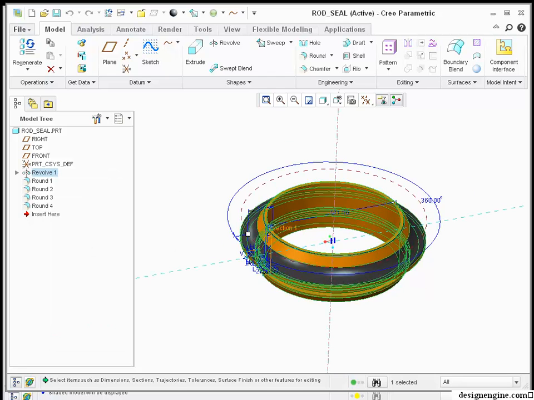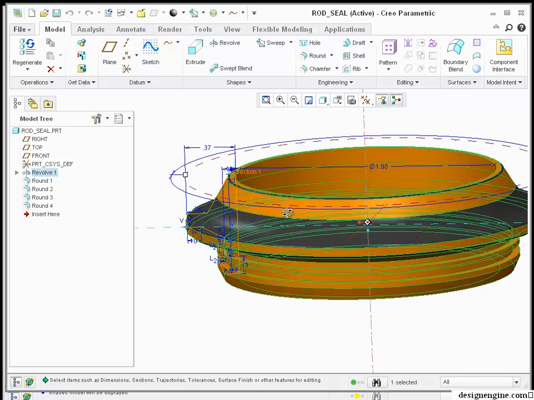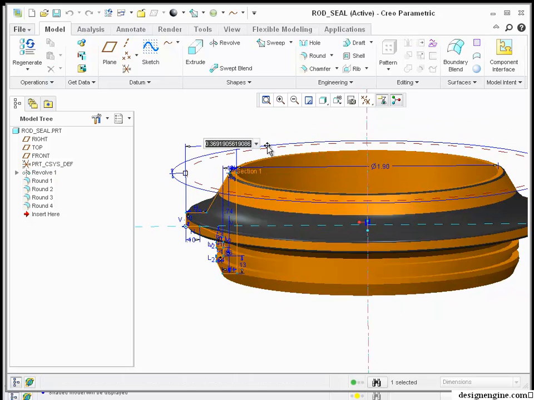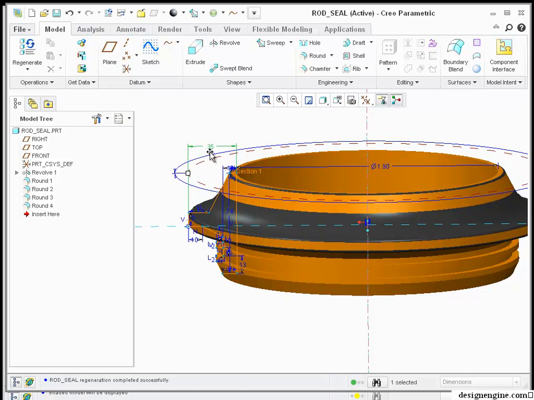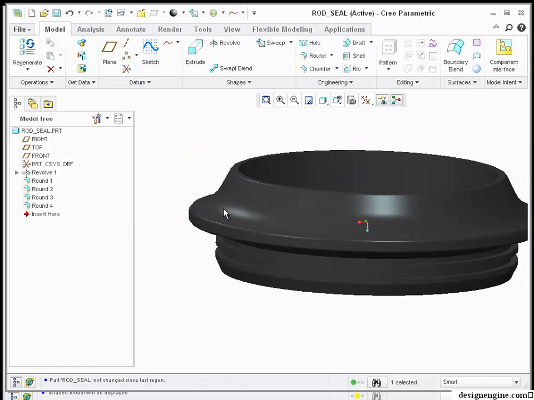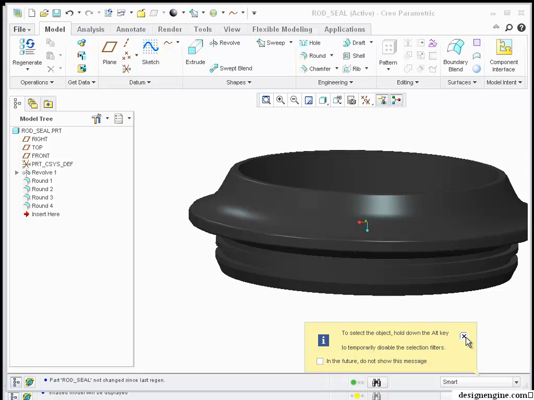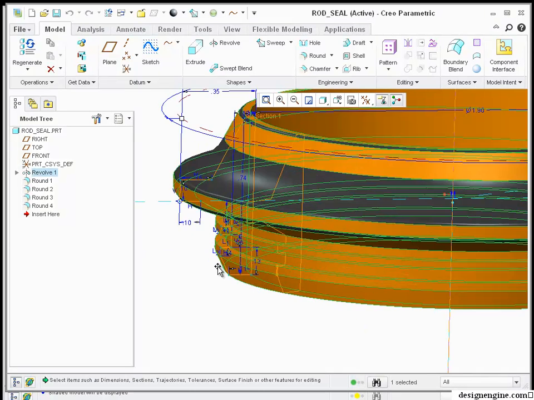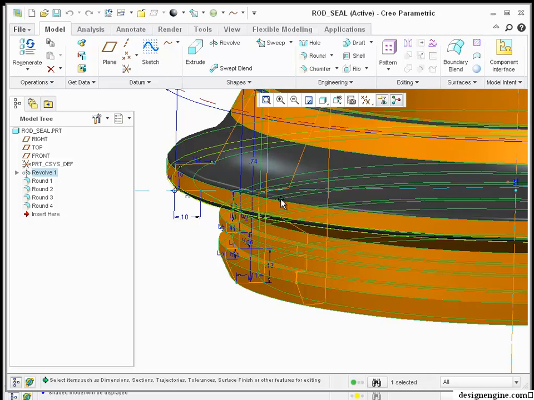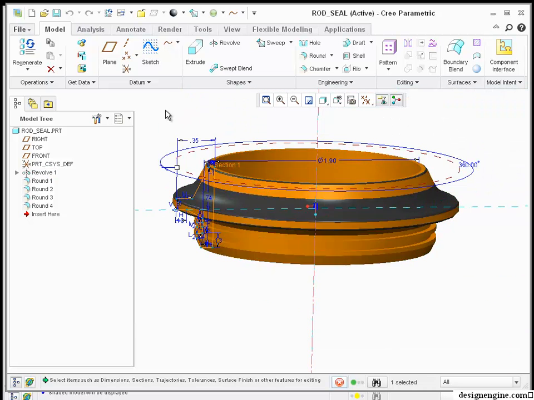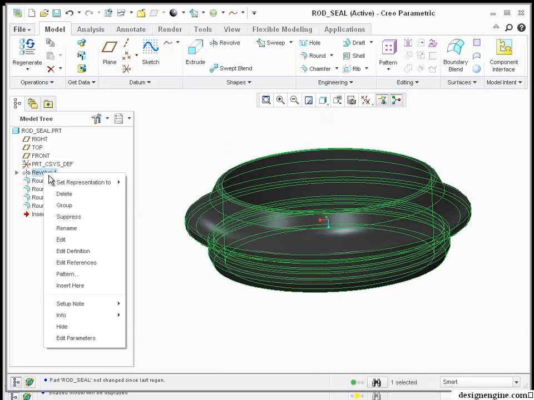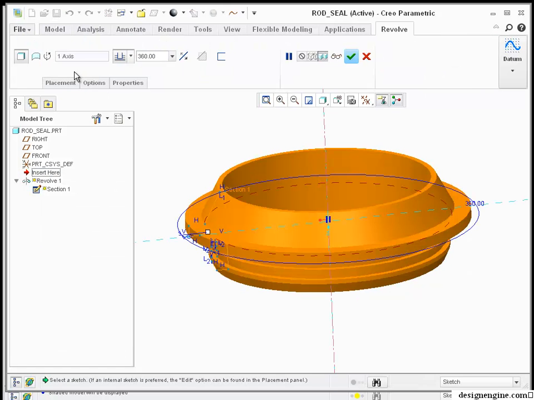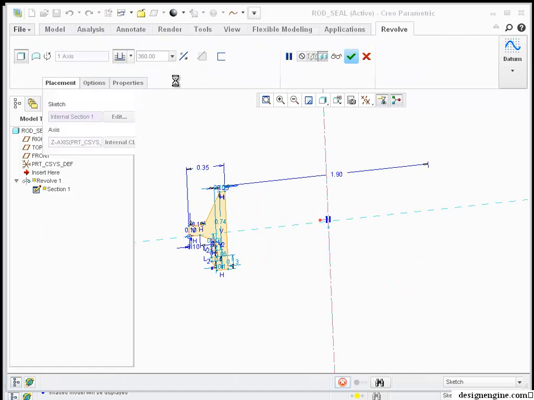I'm just going to hit edit here and try to make a change to something. Change this to 3.35. Looks like it regenerated relatively well. If I wanted to make some other kind of significant changes, I need to really get down and look at the sketch because it's really kind of complicated. So I'm going to edit definition and take it back to the sketch and just take a quick look.